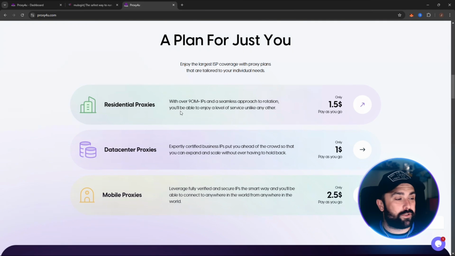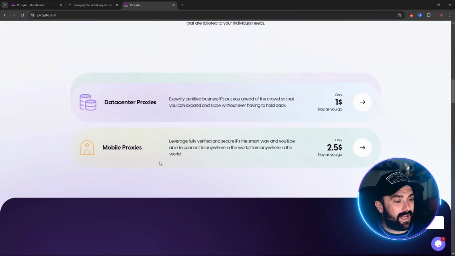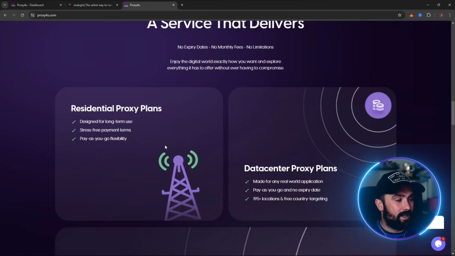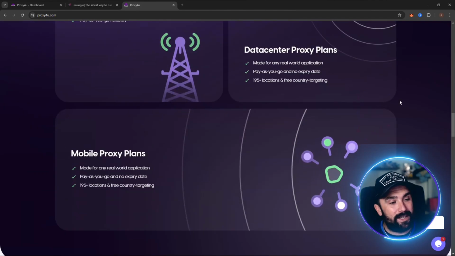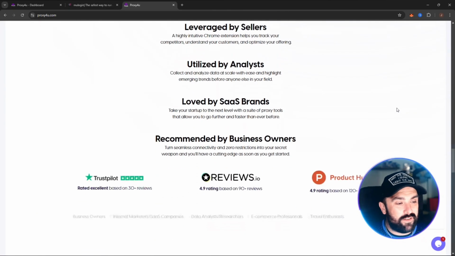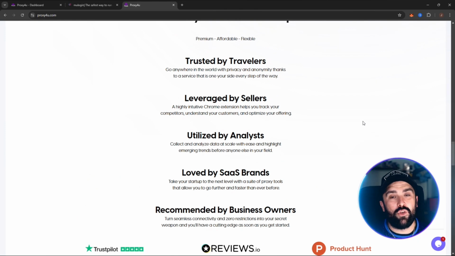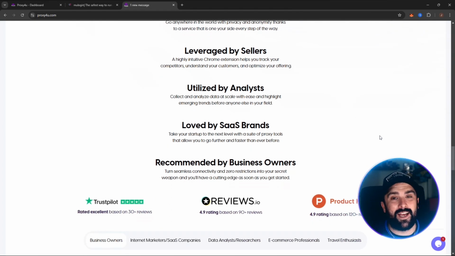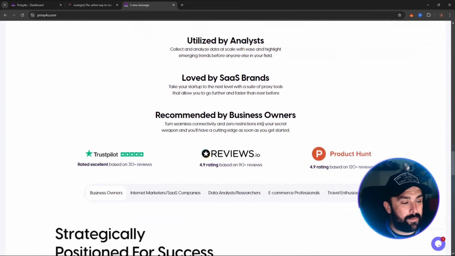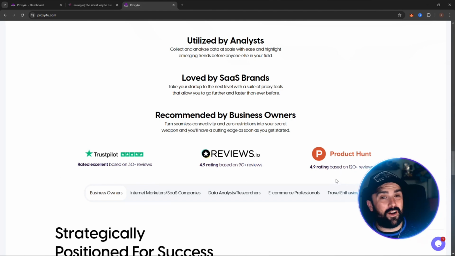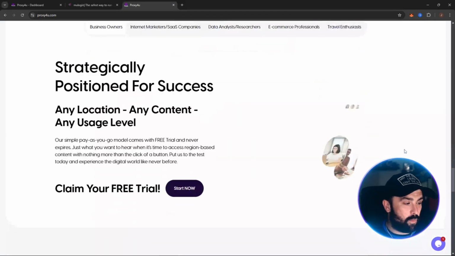Now, they do have multiple options: residential proxies, data center proxies, and also mobile proxies. They are all pay-as-you-go flexibility as well, so you don't have to pay a monthly fee and continuously keep paying it. You literally buy per gigabyte, for example, and once you've used that, you purchase some more. And as you can see, it's trusted by travelers, leveraged by sellers, utilized by analysts, loved by SaaS brands, recommended by business owners, proven by their massive, close to 5-star rating on 3 different websites.